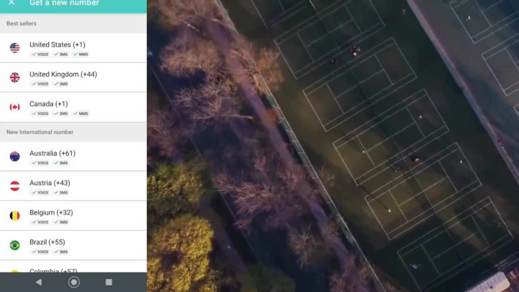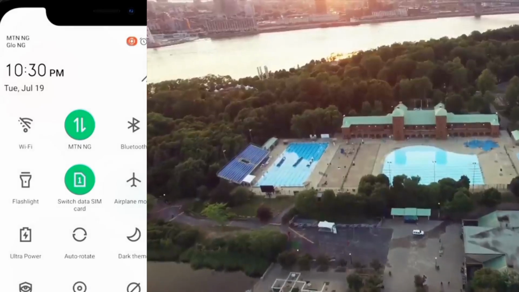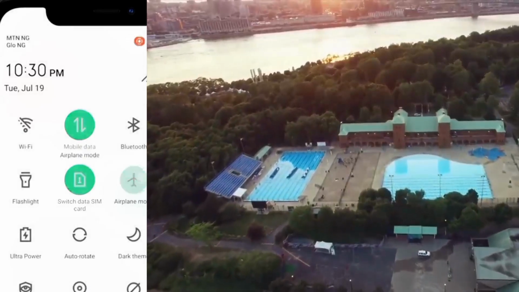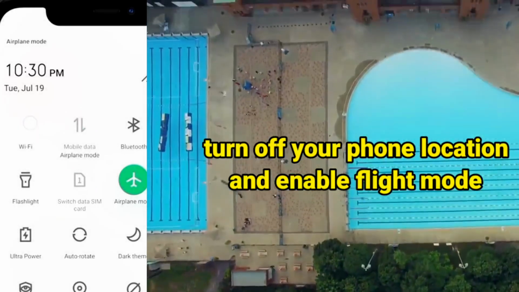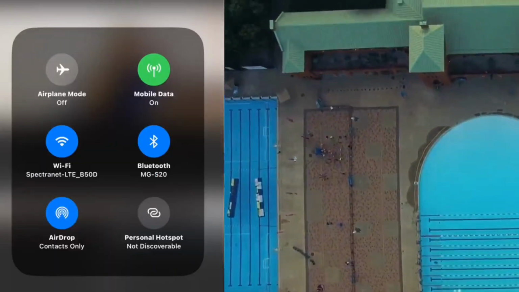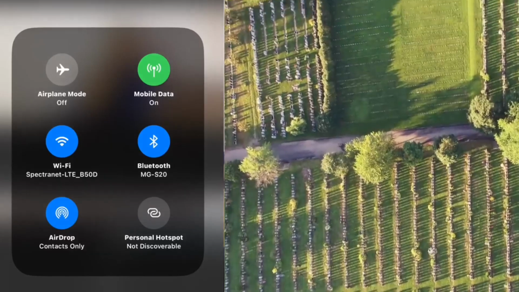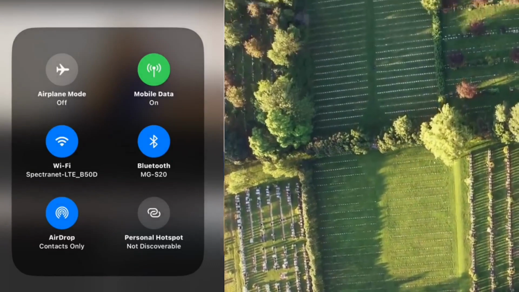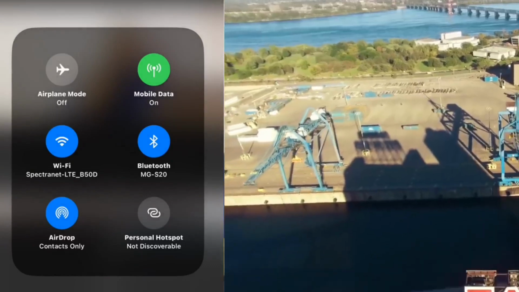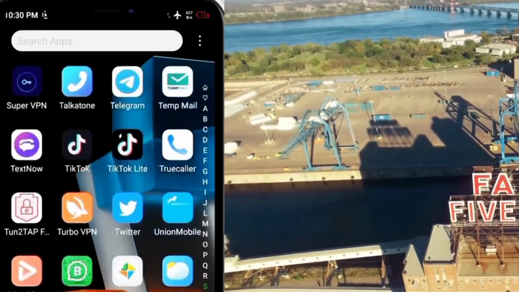To do that, I want you to turn off the location of your phone, then turn on the airplane mode, then connect to a nearby network. Maybe if you have another phone, you can put on your hotspot so you can connect your Wi-Fi, right? So they won't detect that you are making use of maybe Glo, MTN, or any other network.